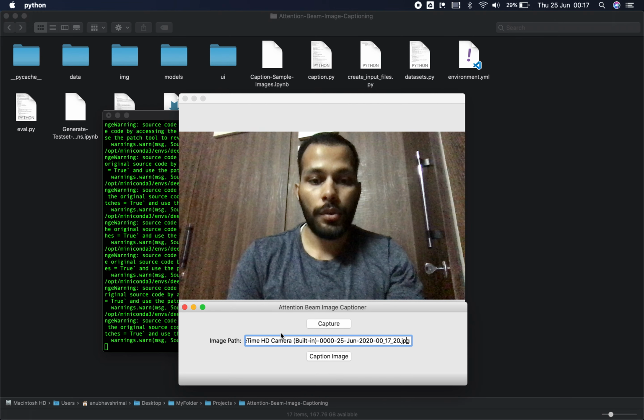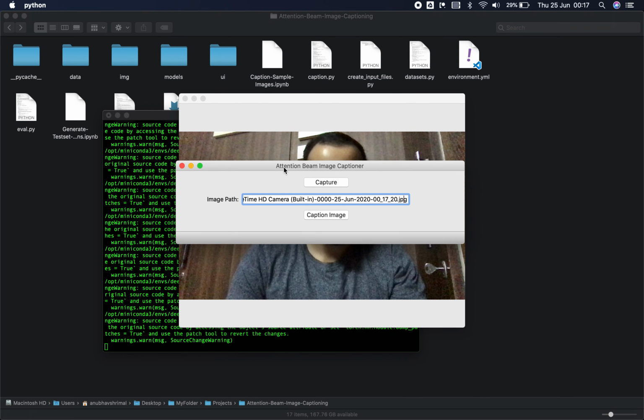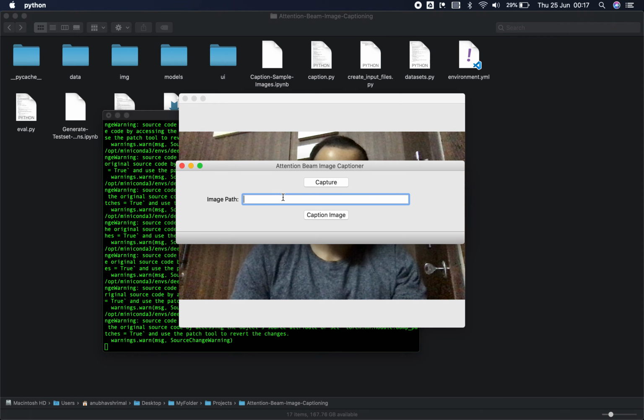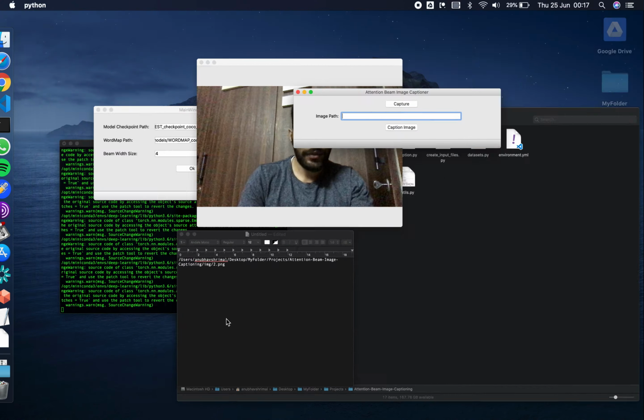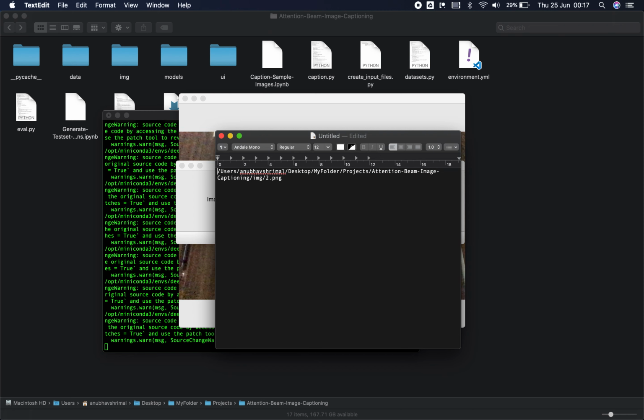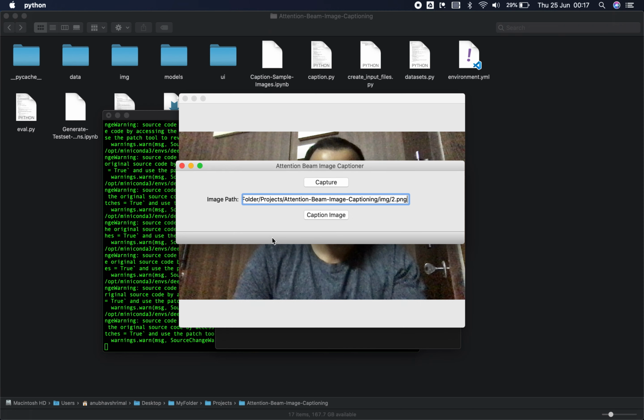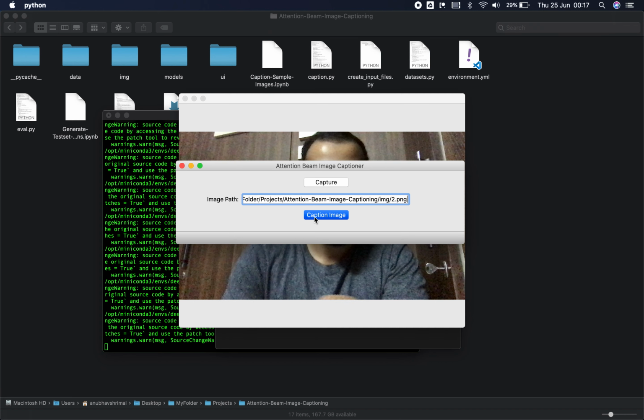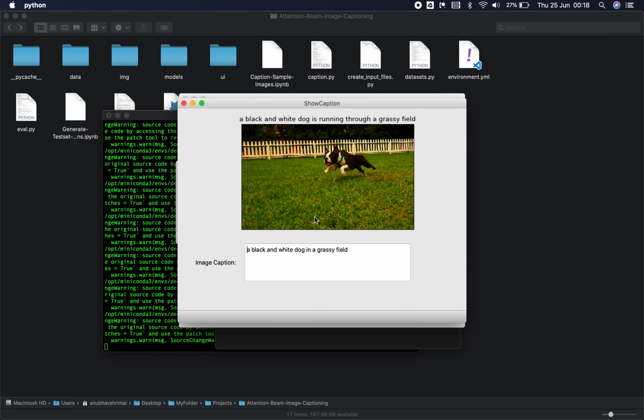Next, what we can also do other than this is to mention the path of the image directly. So let's say if I have a certain path and I'm going to copy this in the path over here, and I'm going to click on caption image, it is going to give us the caption for this: a black and white dog in a grassy field, right?